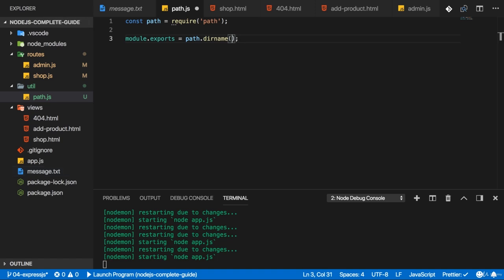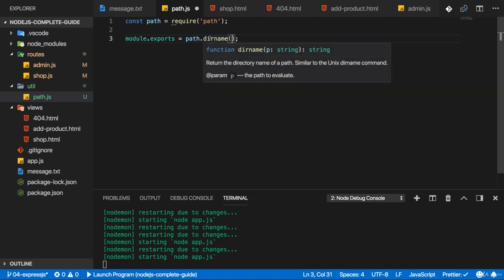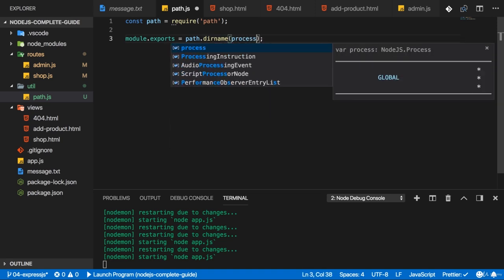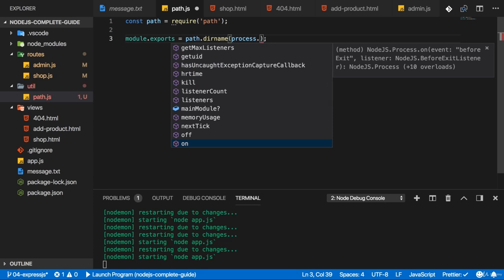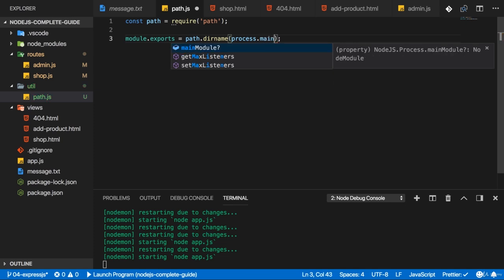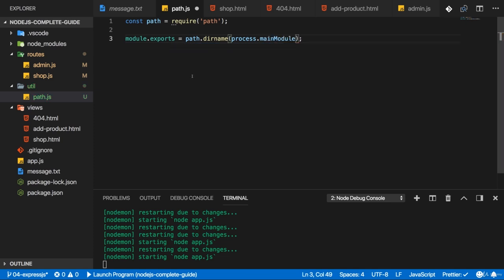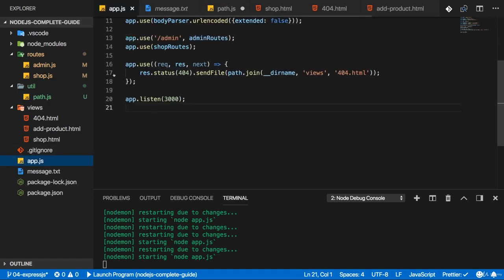If we use that, we just have to find out which directory or for which file we want to get the directory name. Well, there we can use the global process variable. That is also a variable that is available in all files. You don't need to import it. And there you will have a main module property. This will refer to the main module that started your application. So basically to the module we created here in app.js.